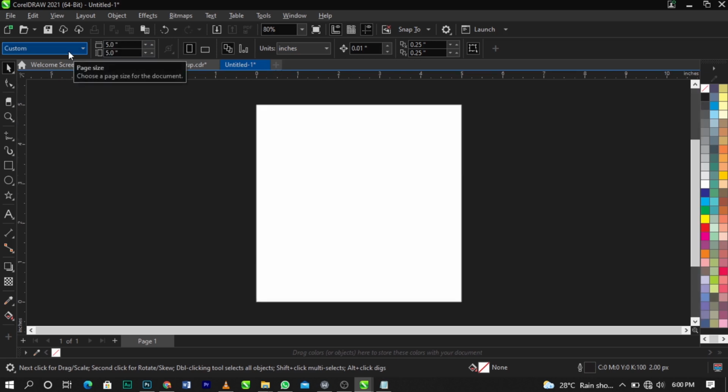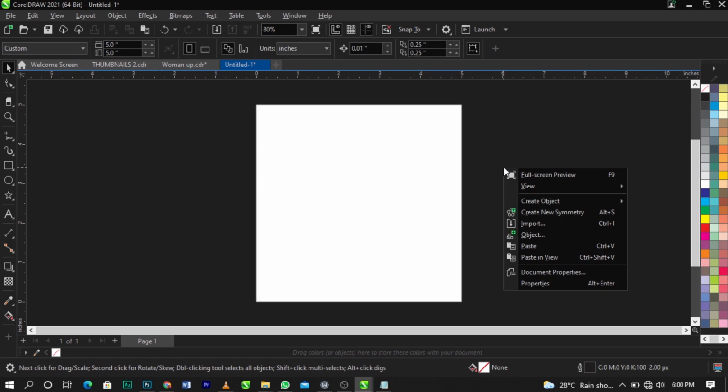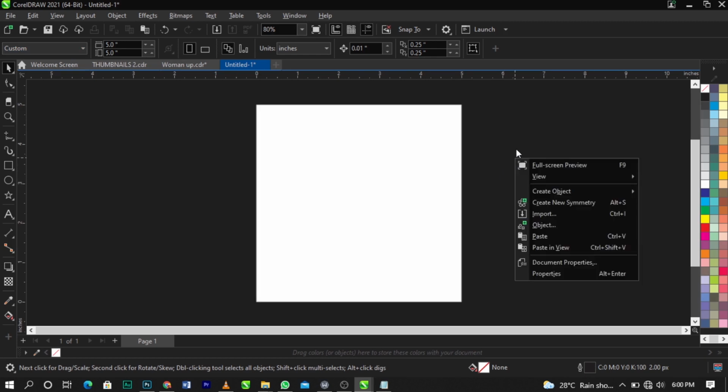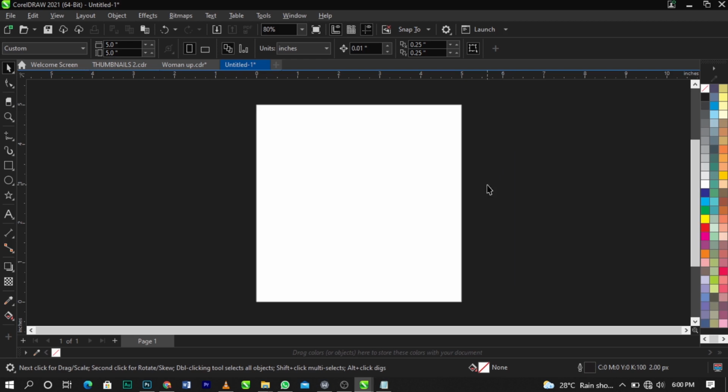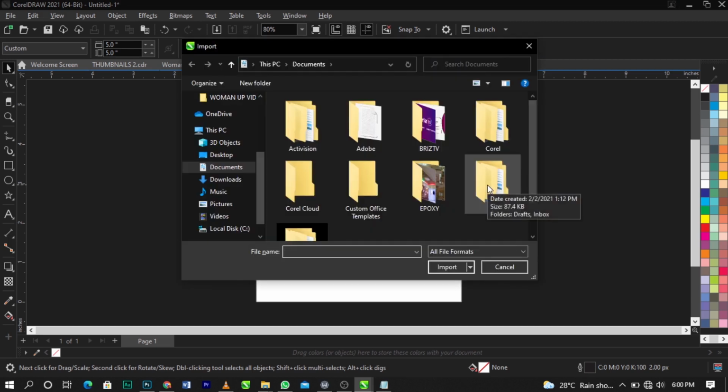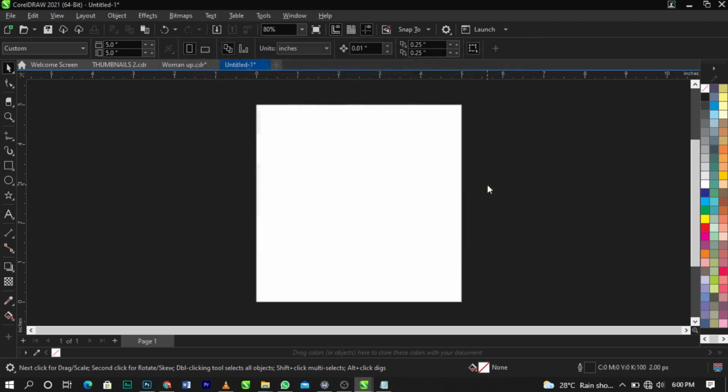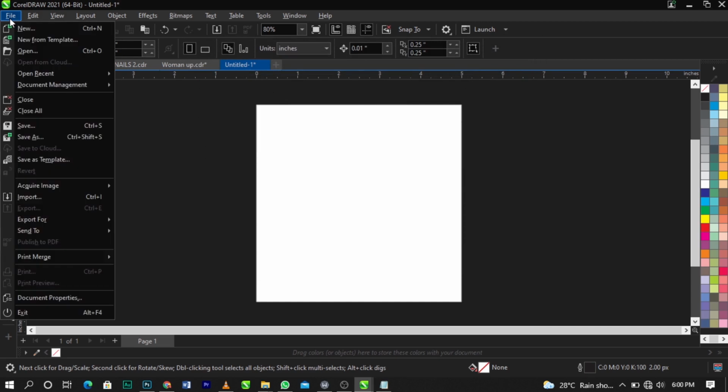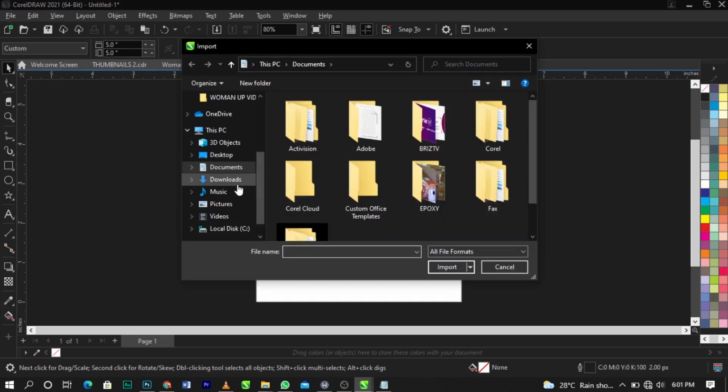The next thing we're going to do guys is import our stock images for this video. So right click with your mouse over here. Once you right click, you're going to locate import, or Control I is the shortcut. If you're using a Mac, it is Command I. Or come over to your file and locate import. Then this box is going to come up.